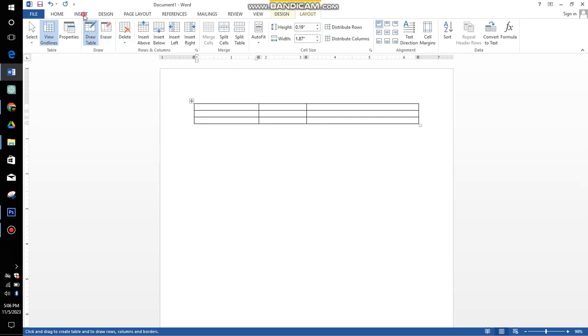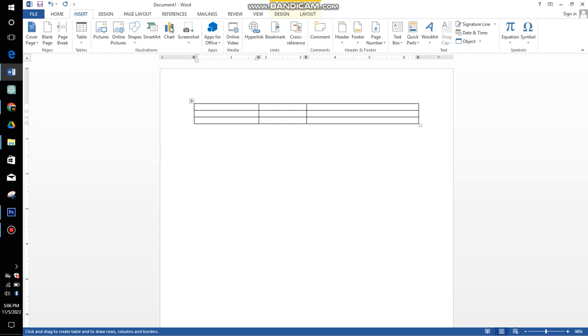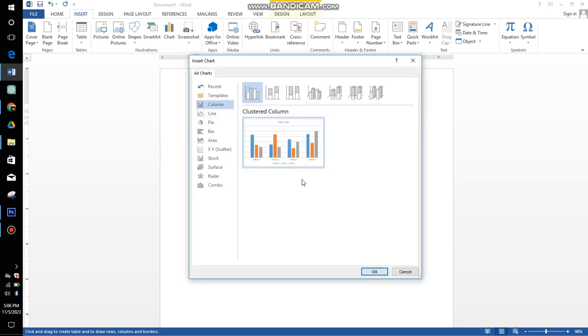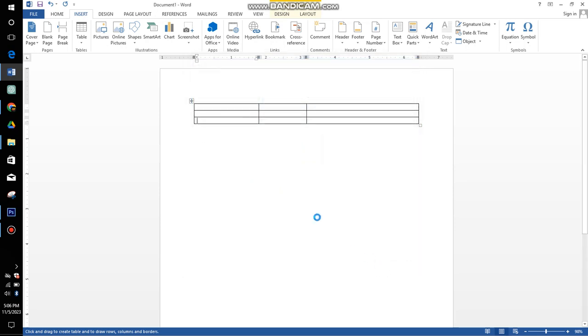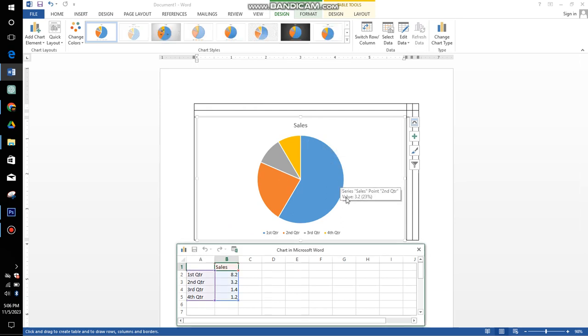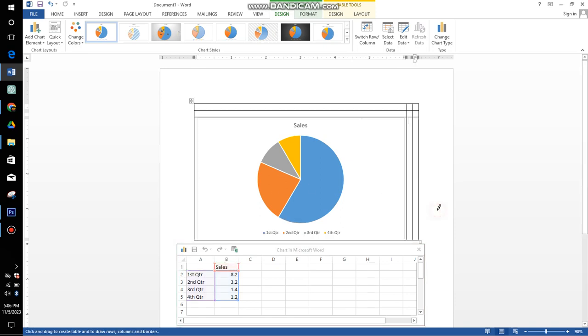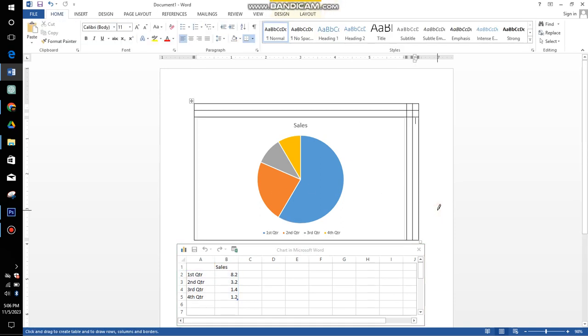Then moving to charts, you come back to insert and you come to chart. We have different kinds of charts. As you know, we have the pie chart, the bar chart. Based on the information you are supplying, you can click on the chart you prefer and it will be displayed on the screen. It comes with an Excel format, so you can enter any of your information, and it will be formatted automatically in your chart, and when you click outside, it is launched.